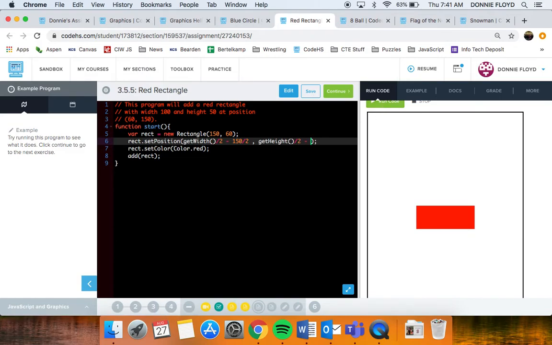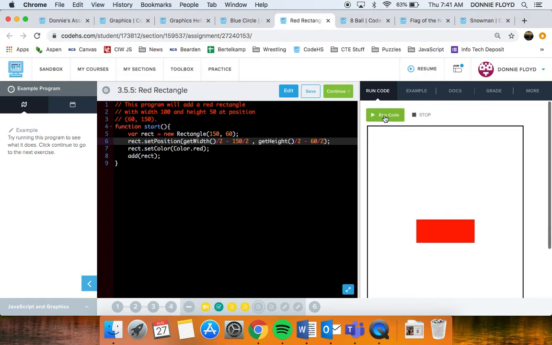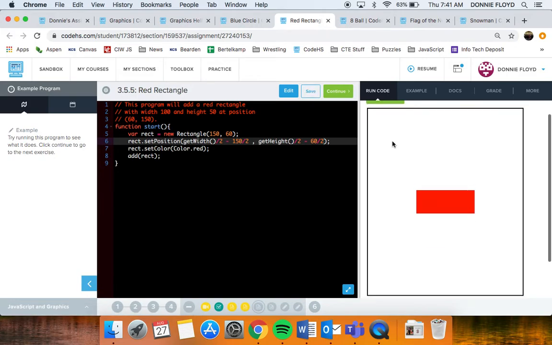I can subtract 60 divided by 2. And you don't have to write the division. You can actually do the math if you'd like. And there we go. Okay? So now my rectangle is perfectly centered. The center of the rectangle is now centered. Okay? So you do have to move it around a little bit to get it where you want it. And we'll do that more in our animations unit. Okay?